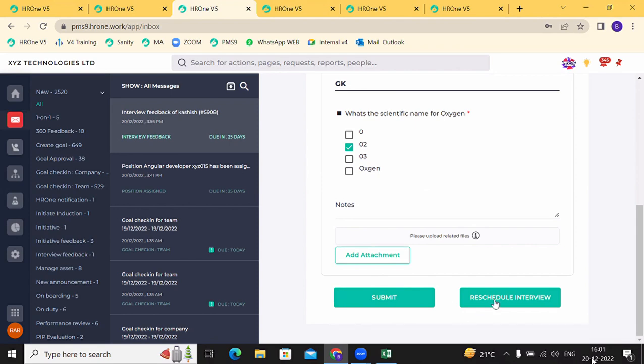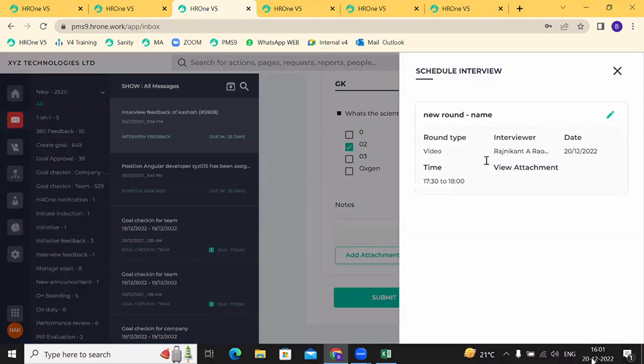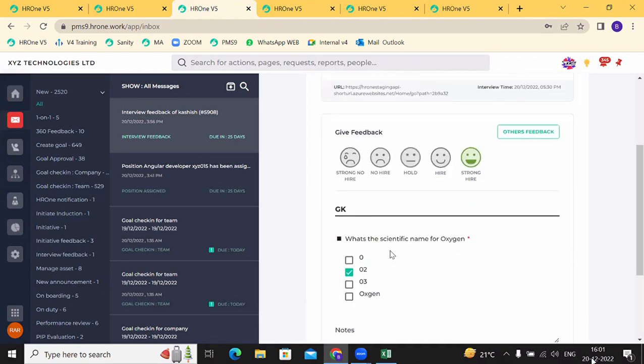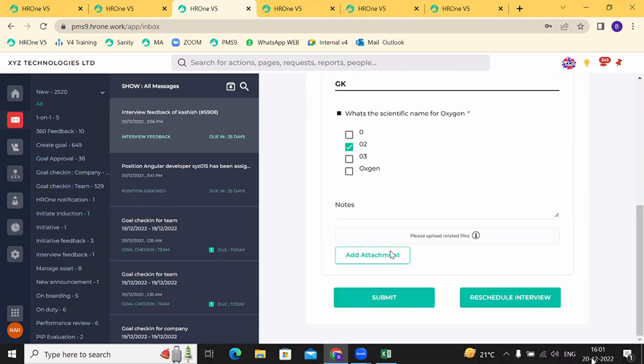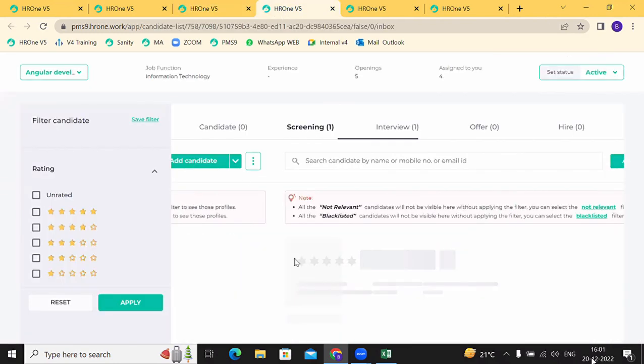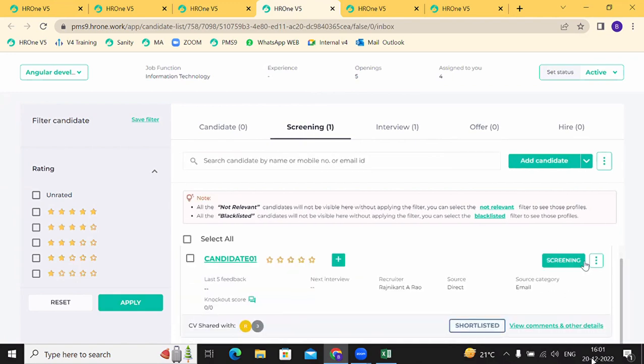And in case we are not available, you can reschedule. You can provide your availability here. You can reschedule by clicking on edit. The candidate and the recruiter will be notified about the changes. Otherwise, you can click on submit. The candidate has been hired. So you can edit it. Okay. In this case, this candidate has been previously hired. So that's why. So let's move ahead with this candidate.